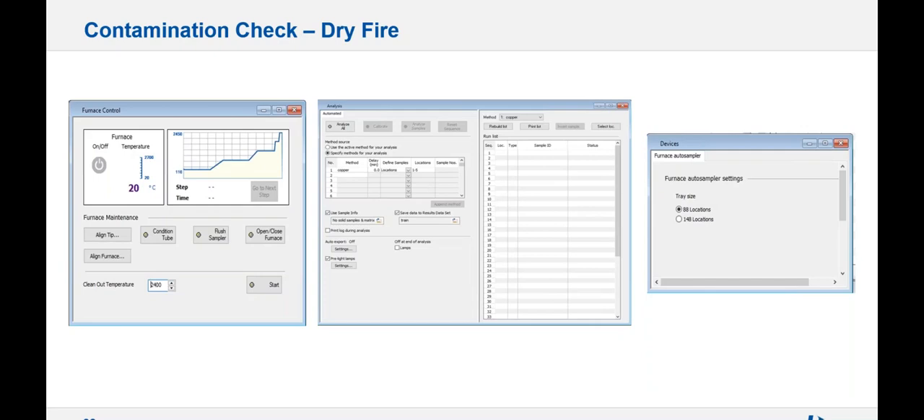The next thing you'd want to do is use your select location to tell it where the blank is. Now, if you're using a modifier and you have it indicated in your method, it will inject the modifier as well. So you would inject your blank and the modifier, and again, hopefully you will not see a peak. If you do, run a few more, because a lot of times the peak will go away. It could be some contamination in the sampling capillary or something like that.